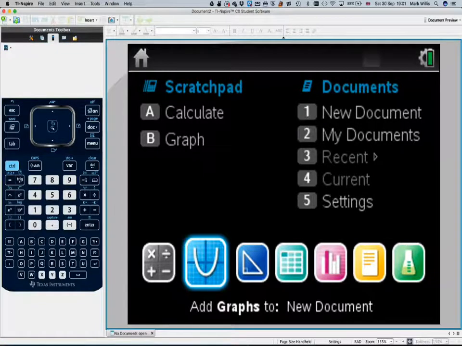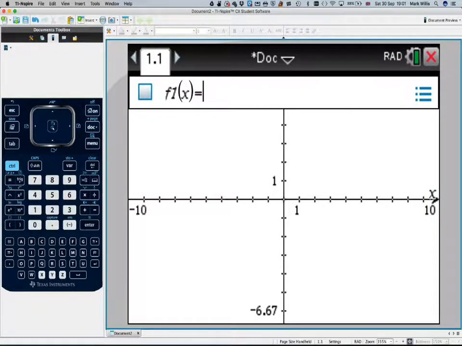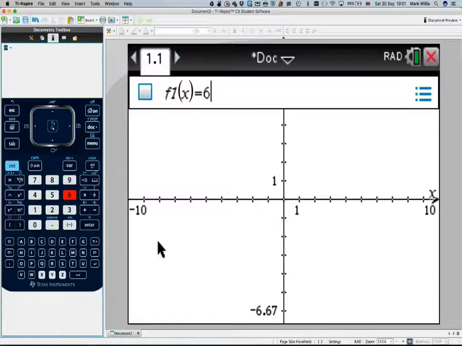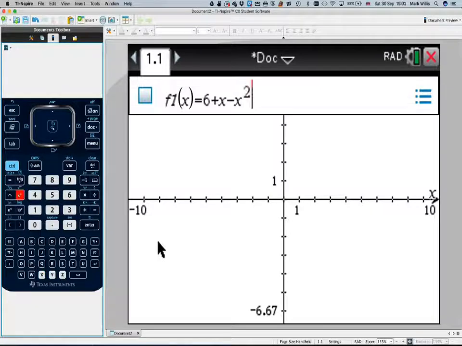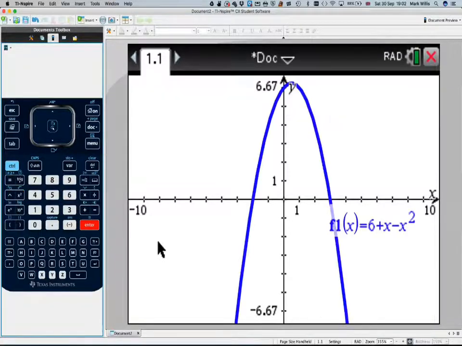And then enter it. Okay, so the axes start from minus 10 to 10 and then minus 6.67 to 6.67. Let's put in the graph. So to put in the graph we need to put in 6 plus x minus x, and the squared button is here, squared. Pressing enter will draw the graph.